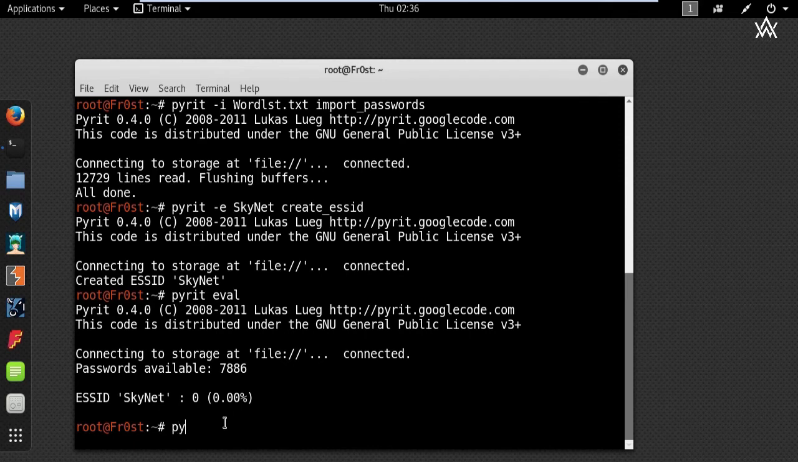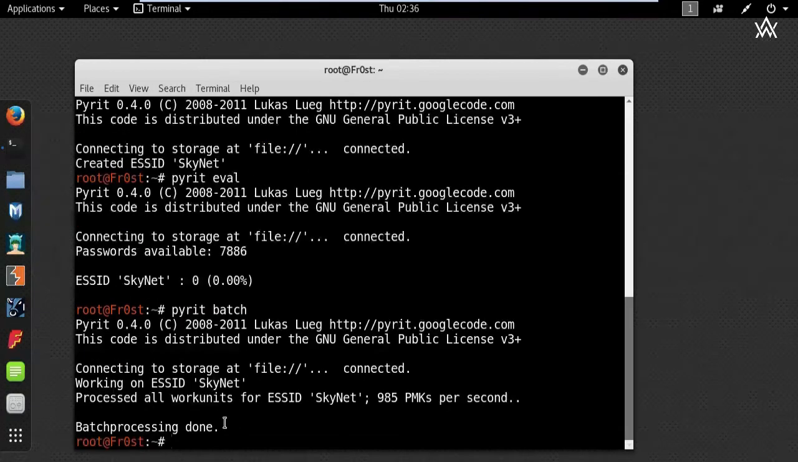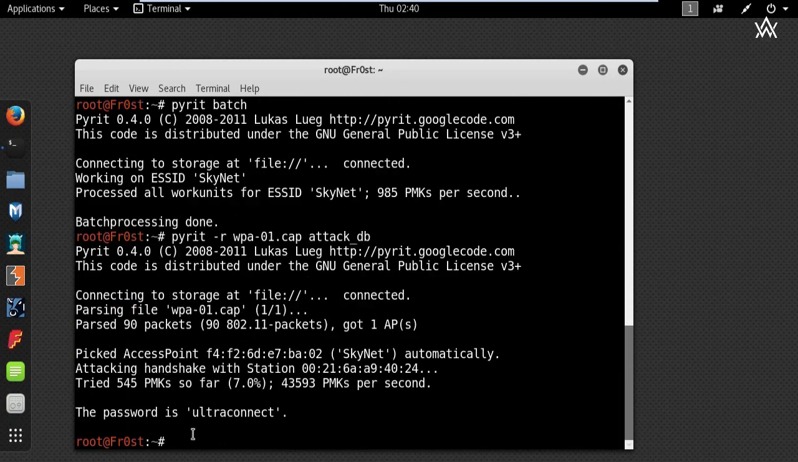So go ahead and type pyrit batch to start processing those passwords. This process can take some time, depending on how big your dictionary file is. Okay, so once it's done batch processing, you can launch the attack by typing pyrit -r for the capture file and then attack_db. This is by far the fastest method.